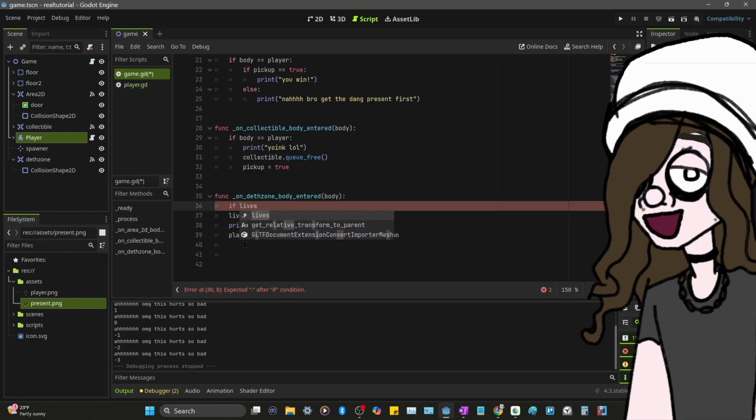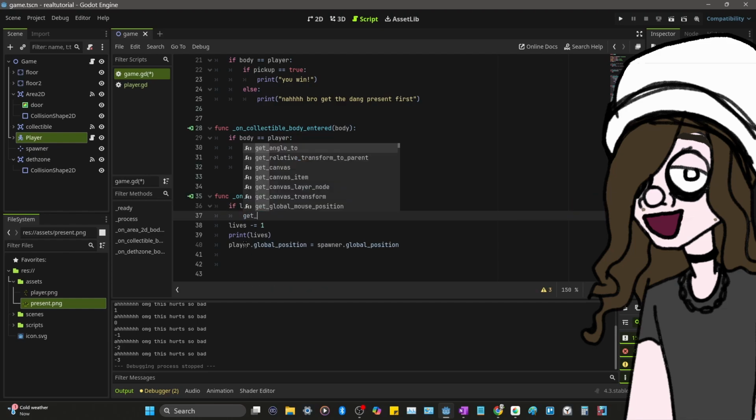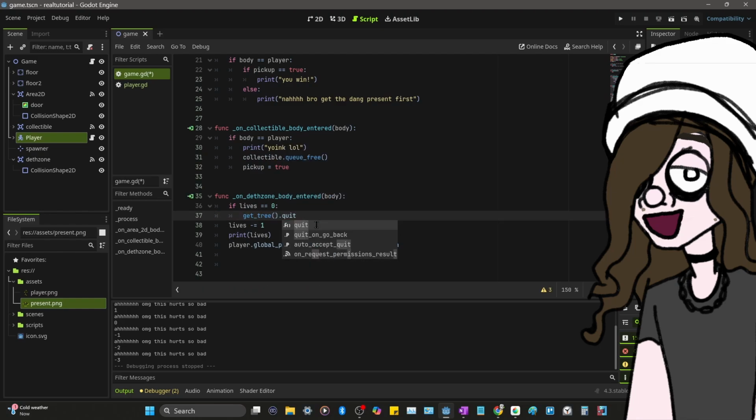If our lives are equal to 0, then here's how you close down the game. There's a little built-in function called getTree, and it pretty much just gets the entire game in a nutshell. And then if you do .quit, it'll tell the game to quit. So if our lives get down to 0, the game should close itself down.